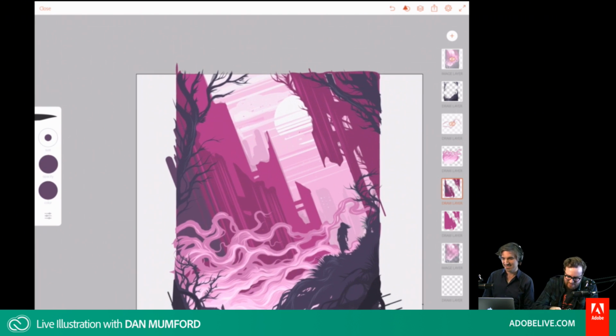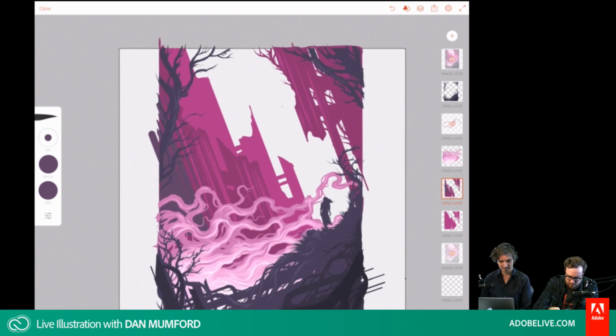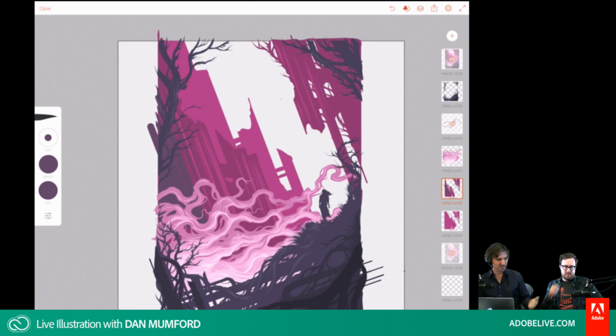Okay, I think we're going to stop. Like there. Oh my God, man, look at that. We're getting there. I'd say we're about halfway done with the city bits in the background. Oh my God, it's so good.